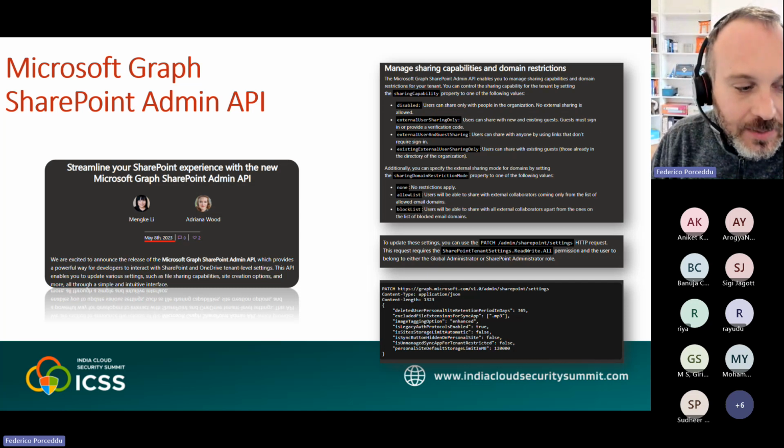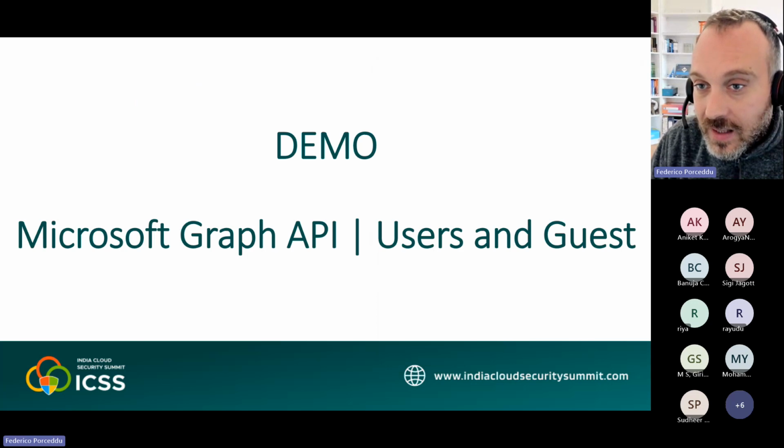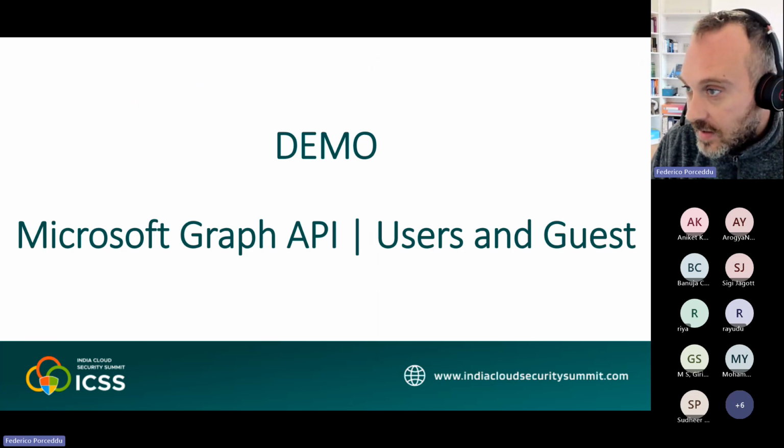And let's start talking about Graph API for user management.